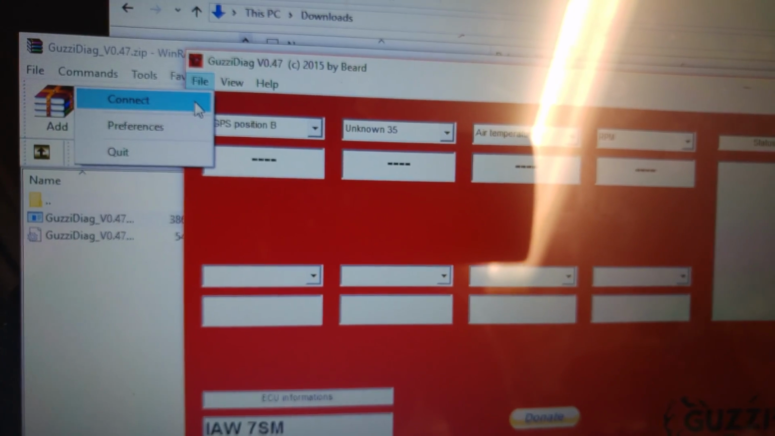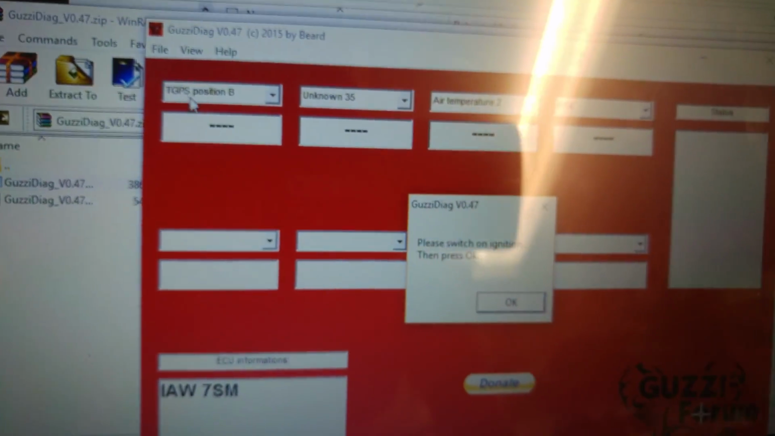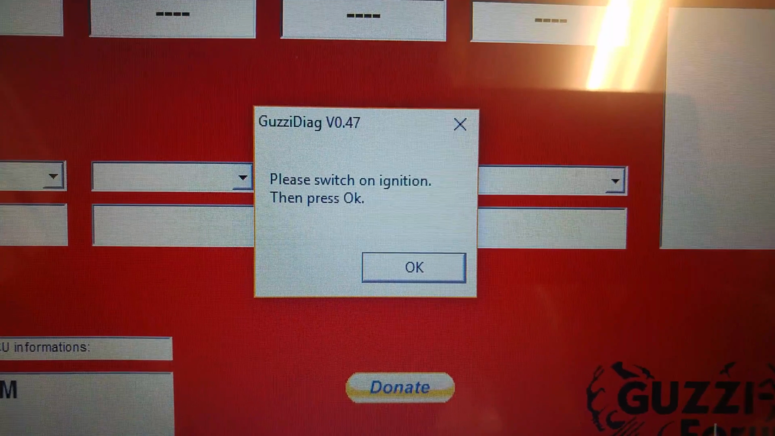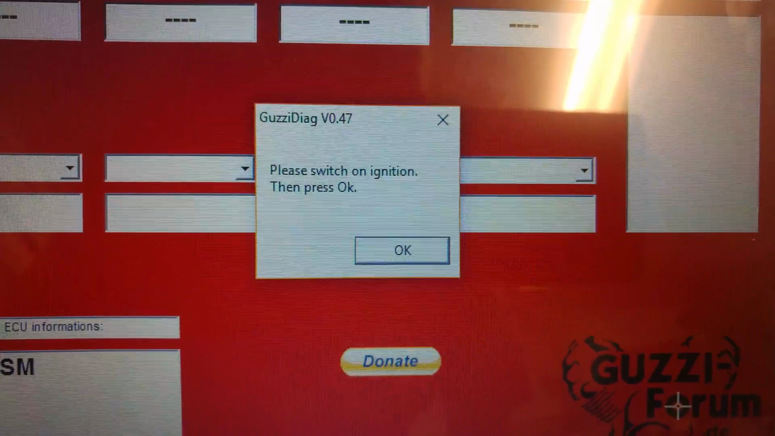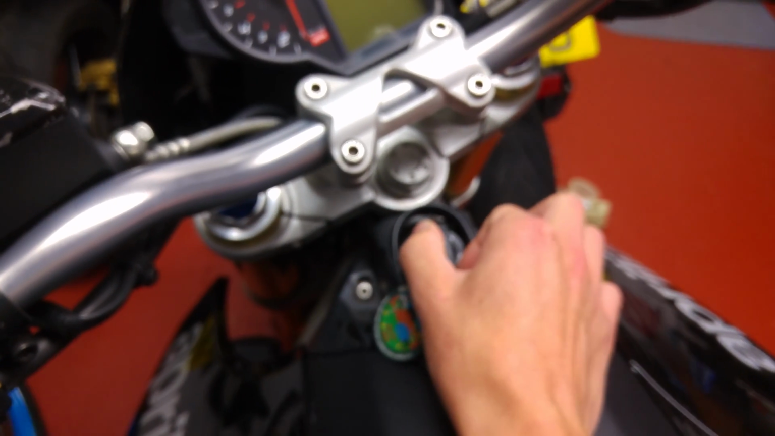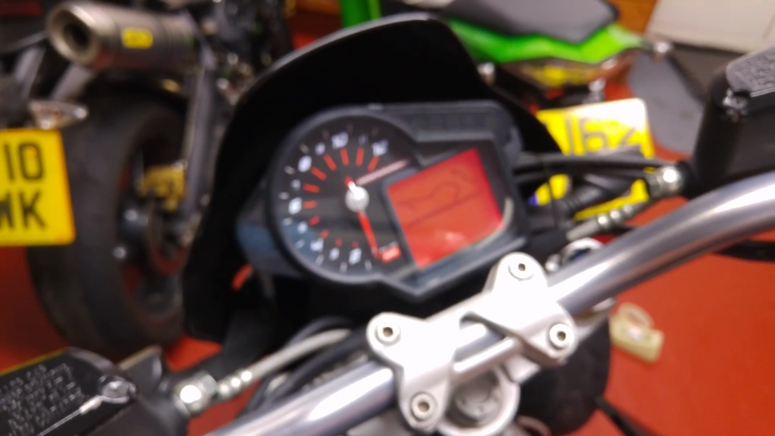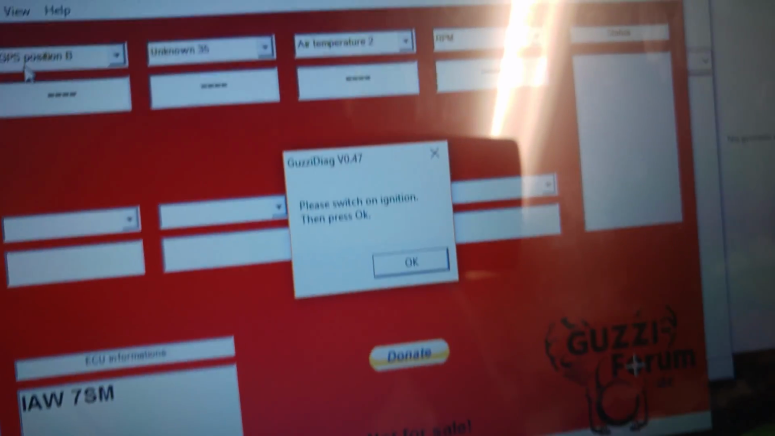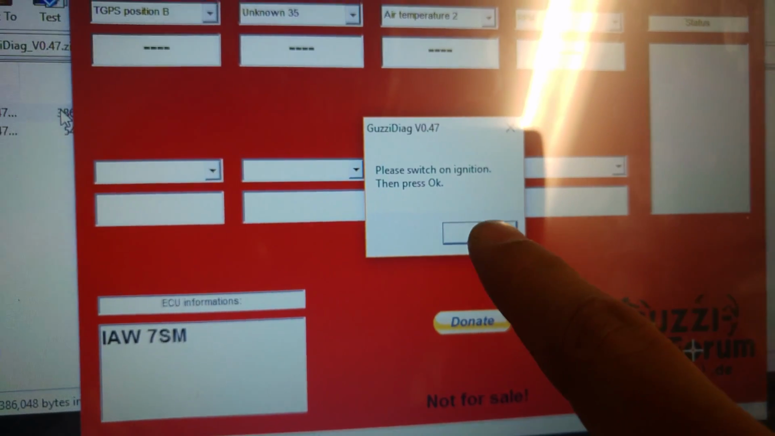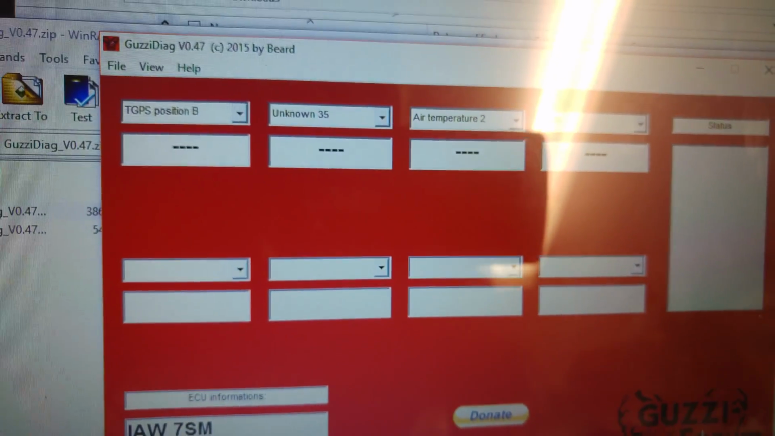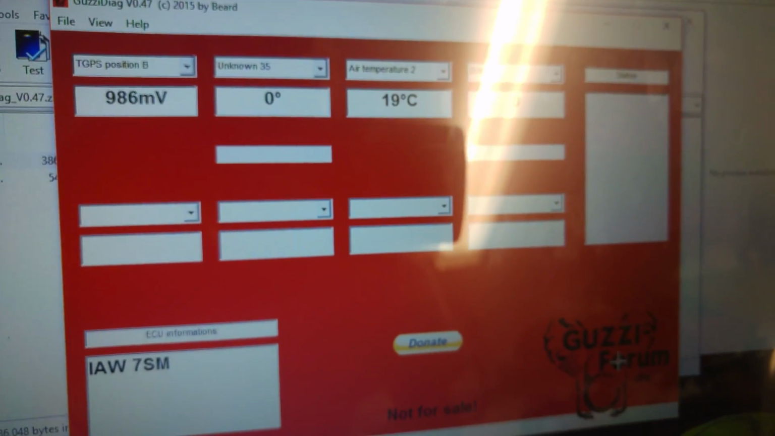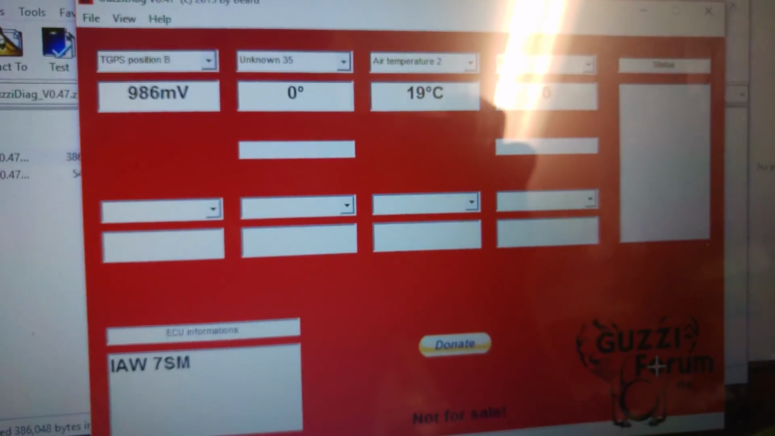Now the next thing we're going to do, up here in File, we're going to hit Connect. Now your bike is still turned off at this point, but do so anyway. And we get this point here that says please switch on ignition, then press OK. So over at your bike, you're going to switch on your ignition and let it do its thing. Do not start the bike at this stage. I'm going to go back to GuzziDiag, and as it asked, we're going to click OK.